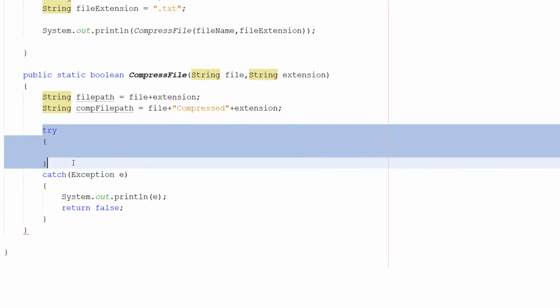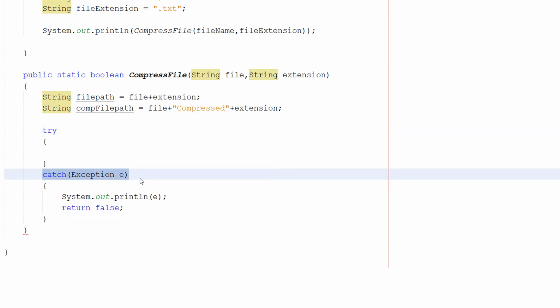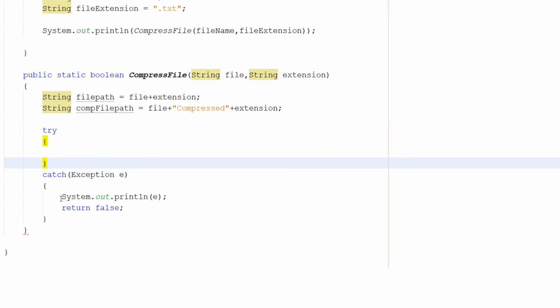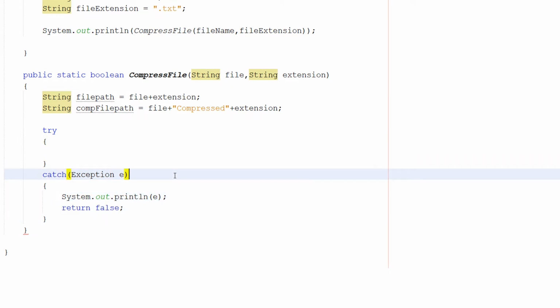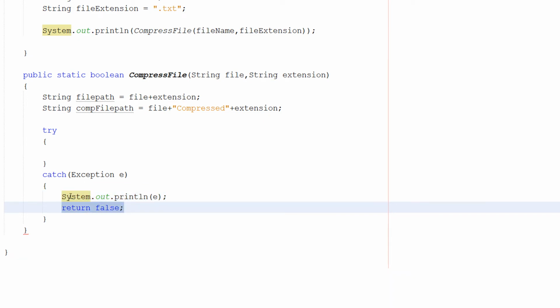Then we're going to do a try catch statement. So we're going to leave the try empty for a moment, and in the catch you do Exception e, then you do System.out.println(e) and return false. If an error occurs, the file was not compressed, therefore we need to print out the error message to inform the user and then return false because the file wasn't compressed.